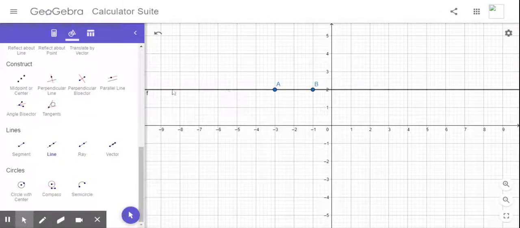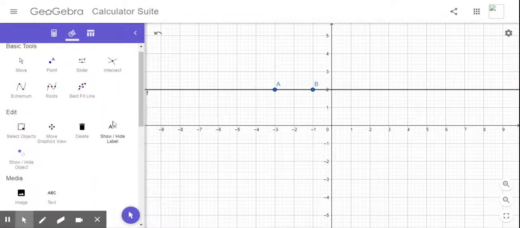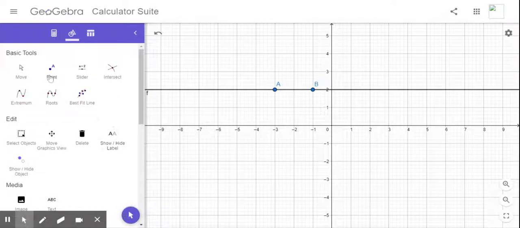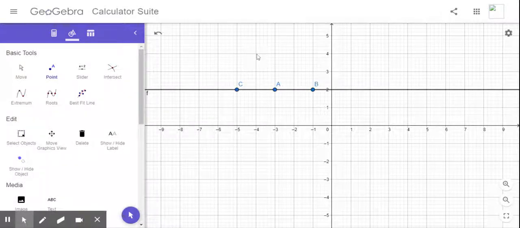Boom! Now we have a line, and they sort of sneakily named it F, which could come in handy later on. Not for this one, not in this video, but later on we're going to need it. And then we're going to go back up to point, and we're going to create another point on the line, and then one more off it, just like that.